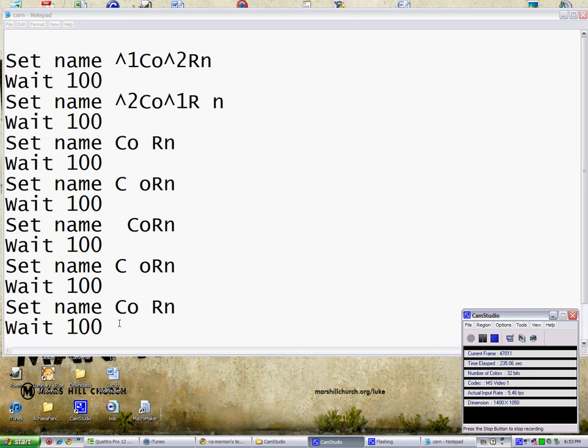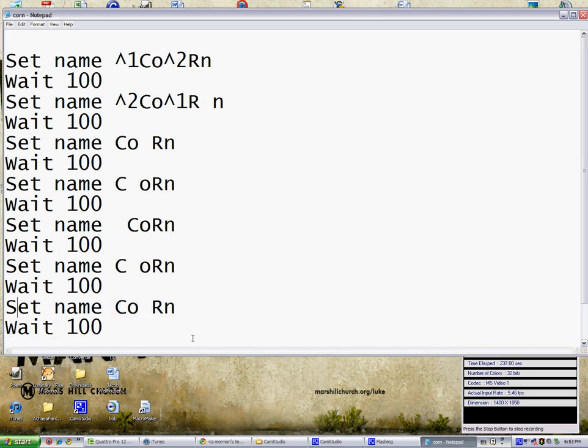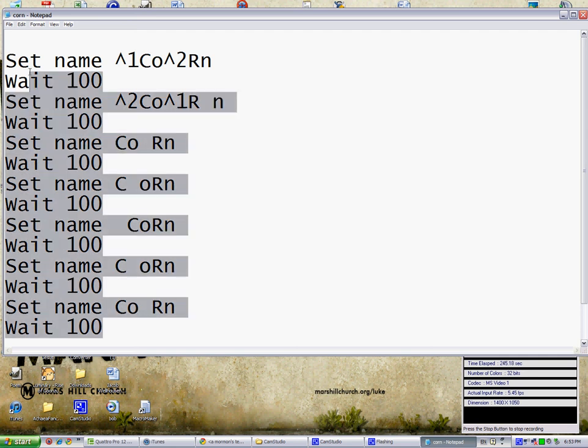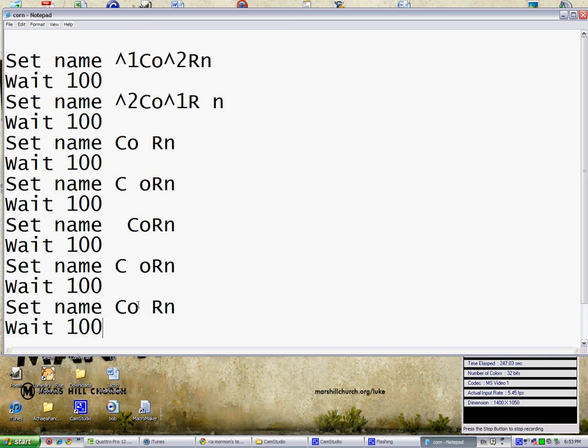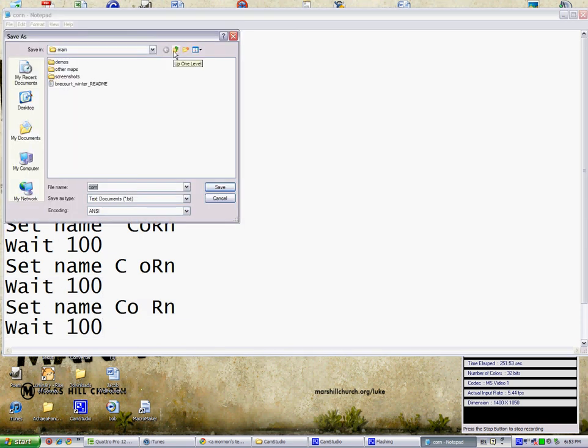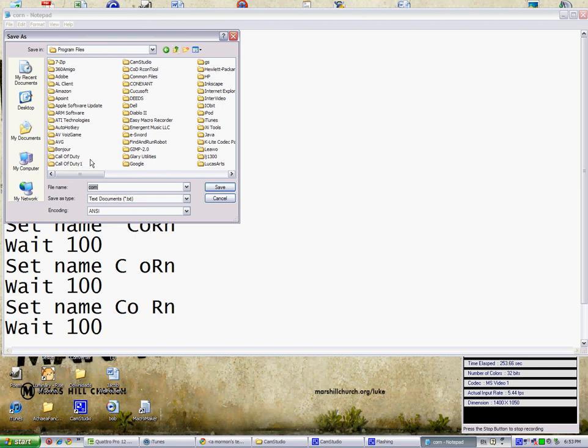Once you're finished with that, this probably takes the most time out of the whole thing, which is actually making your script in this thing. That'll take up most of your time. When you save it, you have to save it inside of the Call of Duty folder. So here's the Call of Duty folder. You have to save it in the main folder right here.